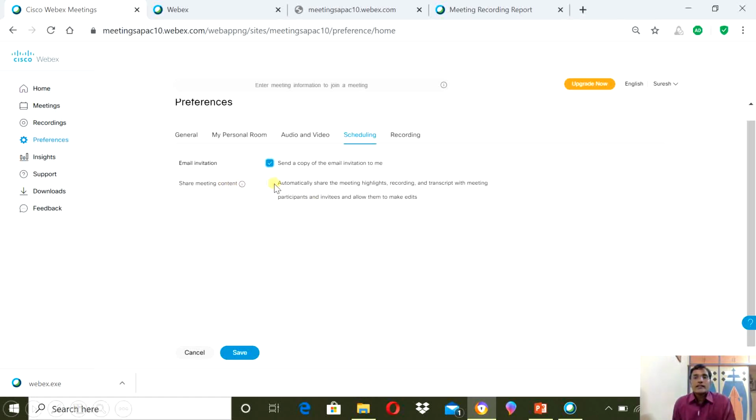Now share the meeting content. This is a very important feature of the WebEx. If you want to share recording, highlights, transcript of the meeting with the participants and invitees, and allow them to make the edits. So if you are the only host and you don't want to share anything, then don't click over here. But suppose you are working collaboratively, you all are on the same platform, and you want to give the record of all the meetings to everyone, then click over here. Once you click here, every participant will receive the recordings and all the details of the meeting, and even they can edit it. So it depends on you whether you want to use that feature or not.